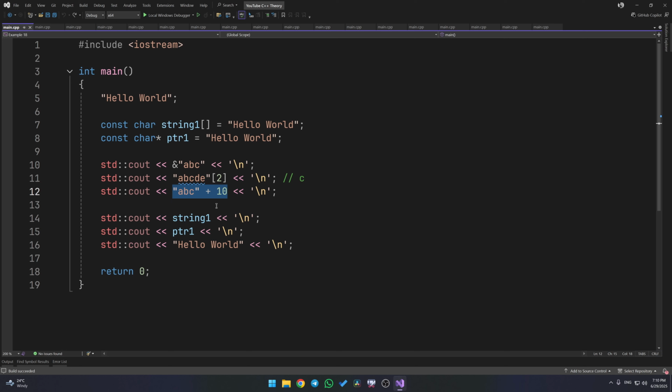And cout treats all three objects the same. In the first case, we're sending the address of the first element in the array. In the second, we're sending the address stored in the pointer, which is also the first element of the string literal. In the third case, we're again sending the address of the first character of the string literal. So the truth is, we've never actually sent text to cout. We've always sent an address.